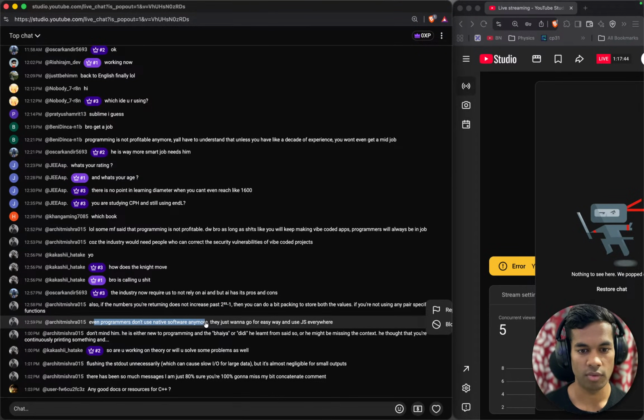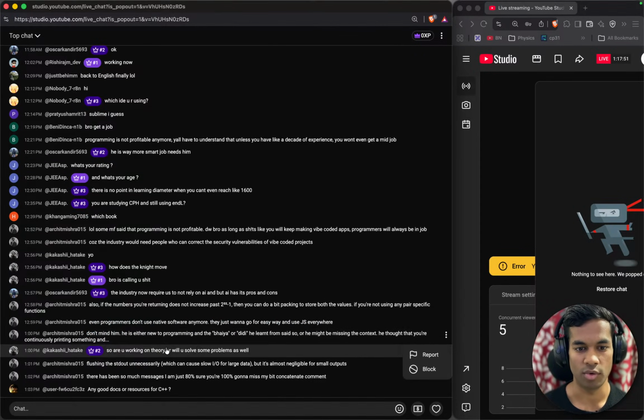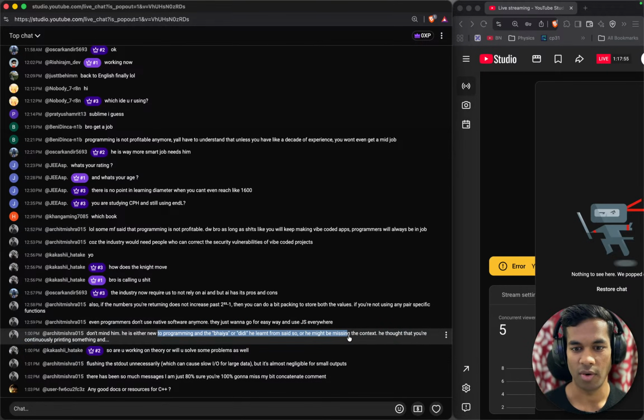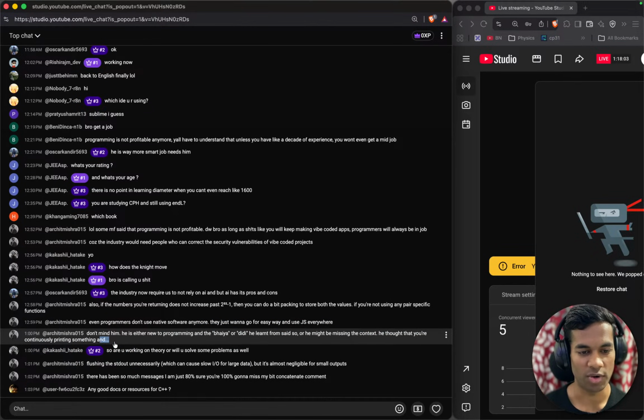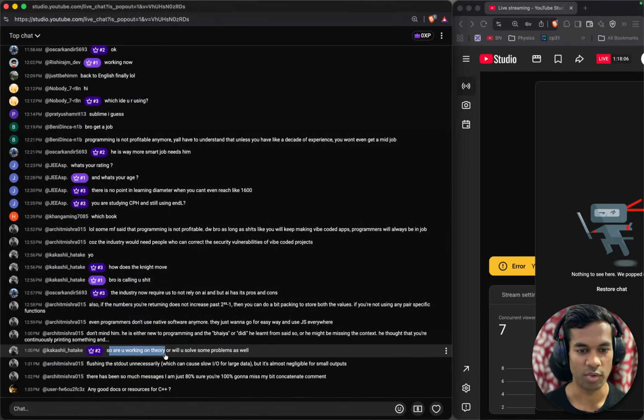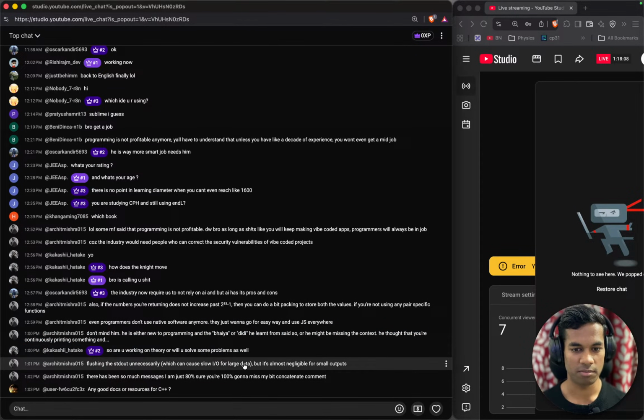Don't use native software anymore. They just want to go the easy way and use JS everywhere. Don't mind him. He's either new to programming or new to you. Or he might be missing the context. He thought that you are continually printing something, and so, dot dot dot, because you cannot write longer than this. So you are working on theory, or yeah, he didn't have the context.